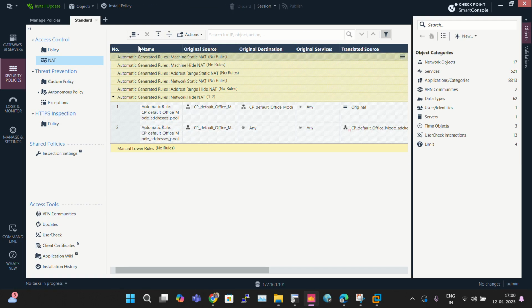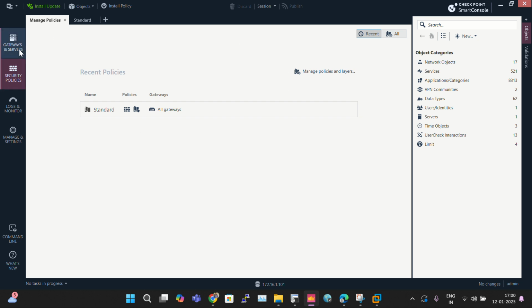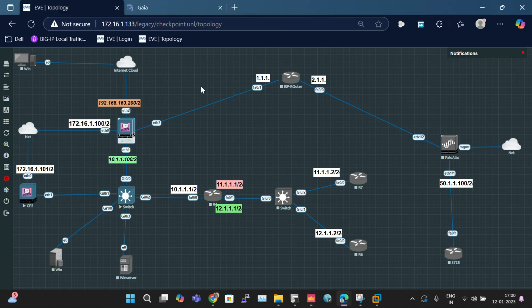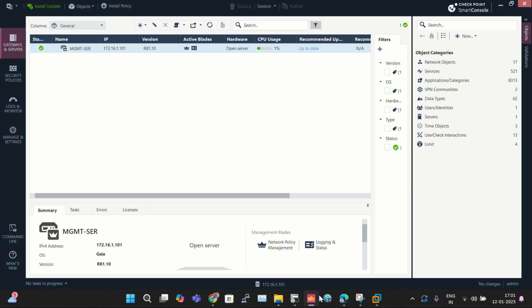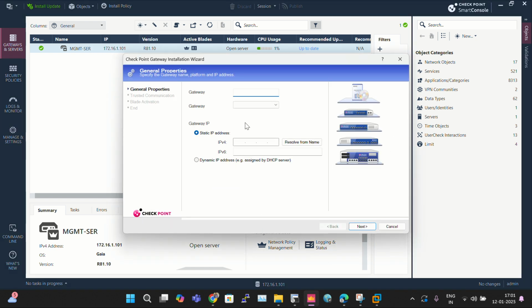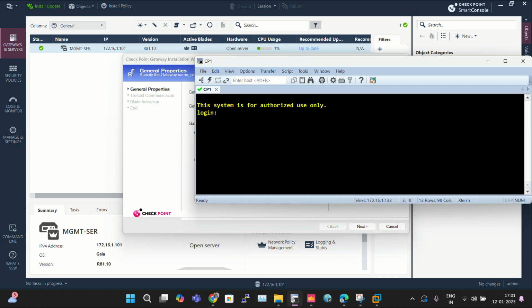So guys, as you can see, we have successfully logged in to our checkpoint management console. If I go to the gateways and servers, you can see only the management server is showing. There is no gateway listed, so we will be adding this gateway to our management server. For doing that, you need to go to the gateway wizard, and then type the name. Let me log in.